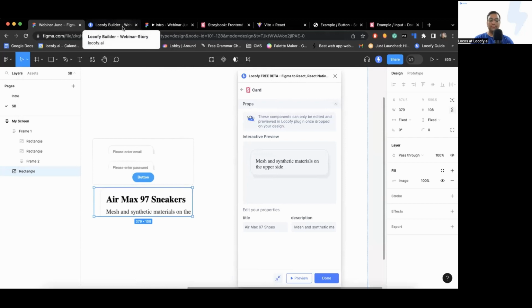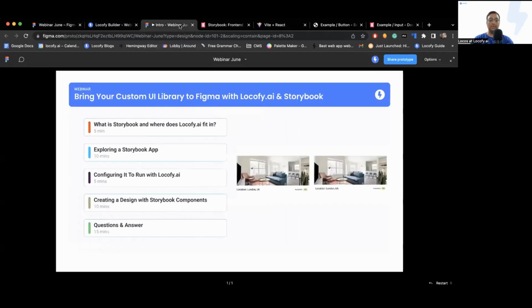So that was all for today's webinar, and how to bring your personal components from a custom UI library all the way to Storybook, and then how to integrate with Locofy. I hope you enjoyed this session. Now we will be moving towards question and answers. So if you have any questions, feel free to share them with us over here.